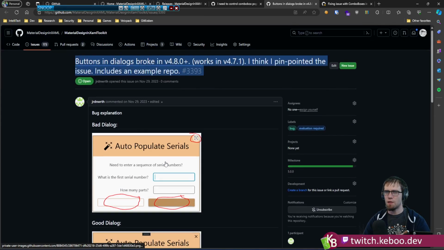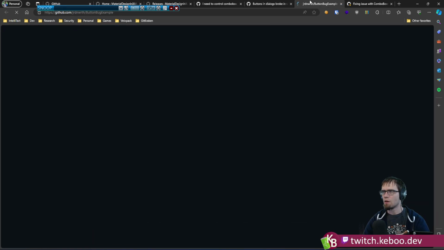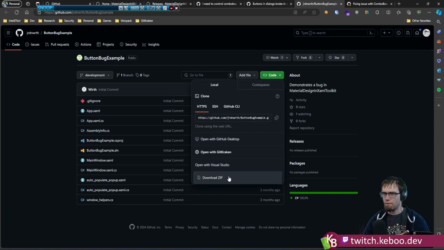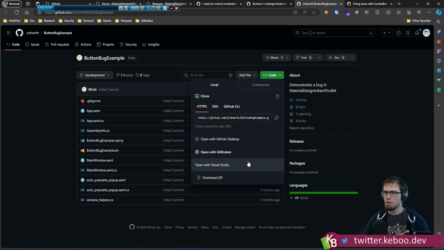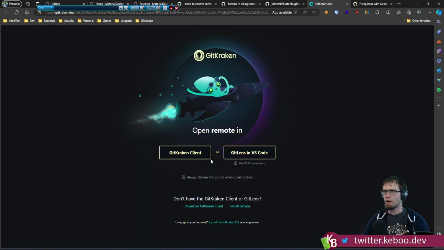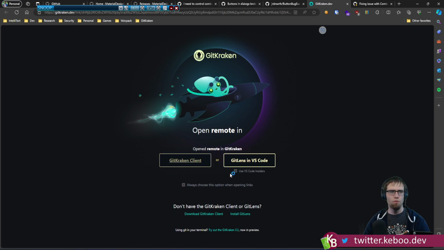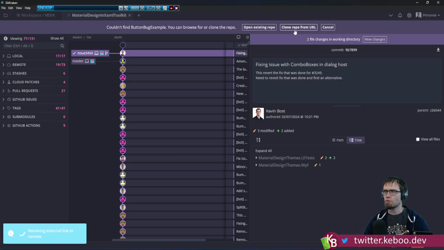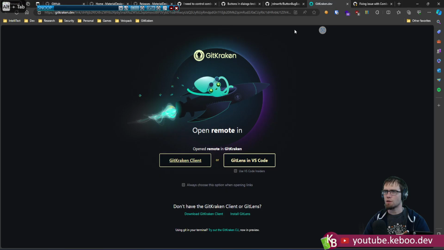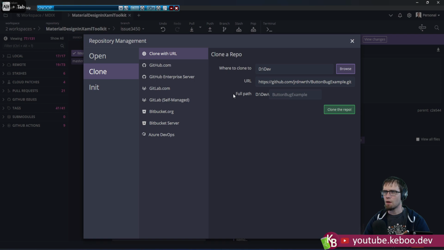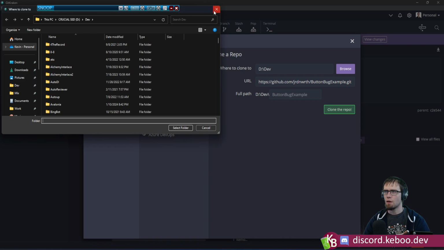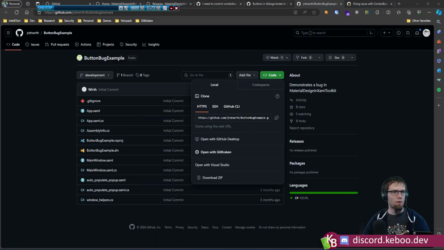So the nice part, this one here, once again, there was a reproduction repo, and I very much approve of these. So you know what? Let's try this. Open with Kraken. We'll just clone. I'd kind of like to put you in a different directory. Here, we're gonna do this. I'm gonna just slide it to the side real quick.